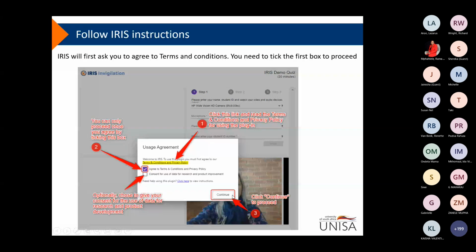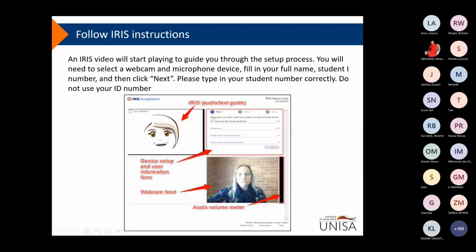Then this lady here will start giving you instructions. The first time that you use Iris, you have to let her talk you through the entire process. You cannot pause her. If you pause her or if you stop her, this button will not be activated and you won't be able to continue. On any subsequent use of Iris, I'm just sorry for the background noise. On any subsequent use of Iris, you can then pause her because she does talk quite a few minutes.